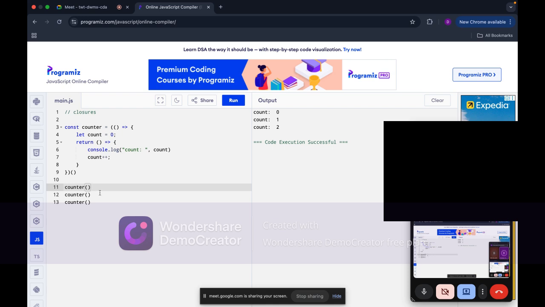Next time when I call it again, it is going to remember the previous value, that incremented value is 1. So now it is again going to print the value first, which would be 1, and then increment it, and same for the third. So closures are like this.